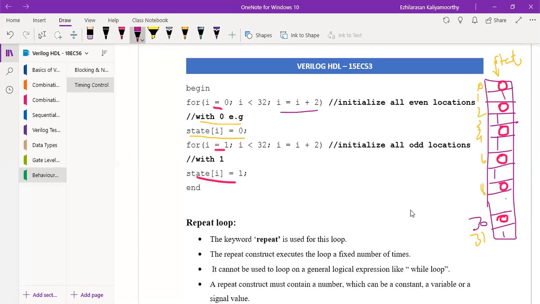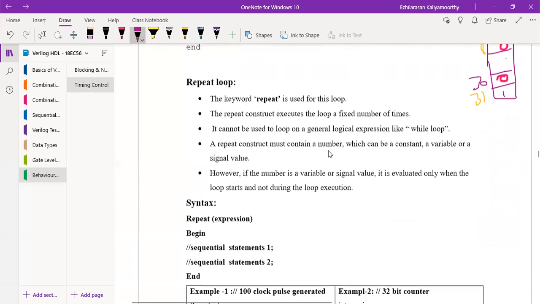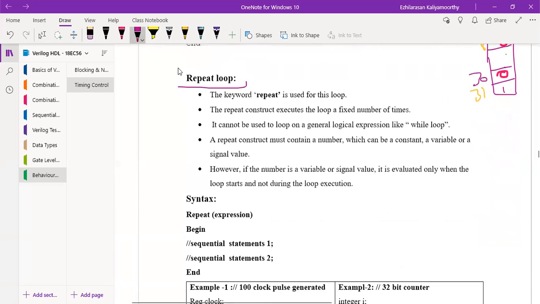So this is nothing but a simple memory array. We are initializing the values. This is an example. Next is the repeat loop. This is one of the interesting loops. Repeat loop. The keyword repeat is used for the loop. The repeat construct executes the loop a fixed number of times. This is very important. Repeat, just know the word meaning of repeat: for a fixed number of times, it will execute the loop.